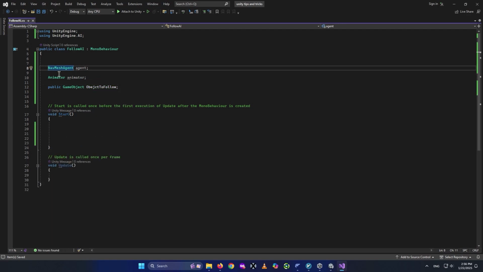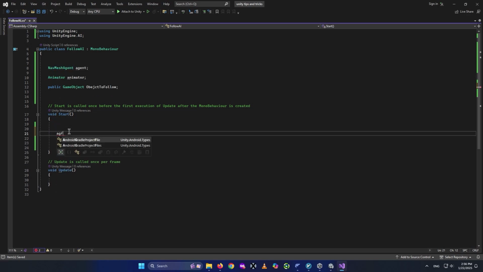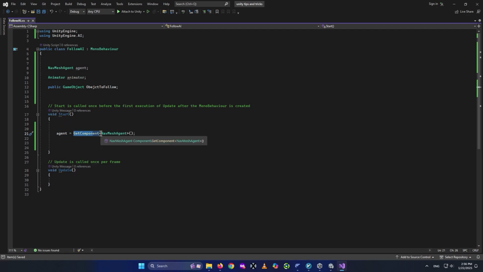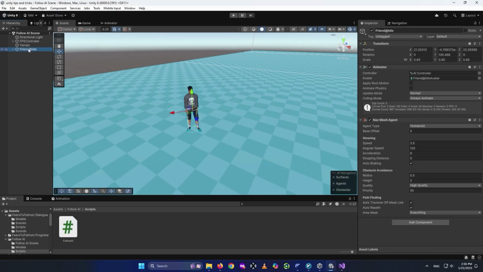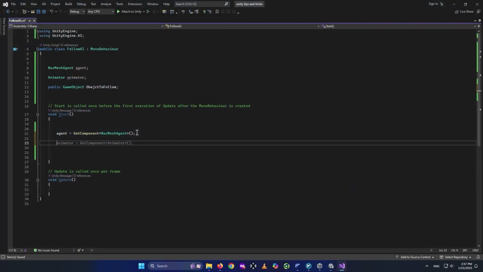To give these values to our script, we have to give them through void Start. So I'm just gonna say agent is equal to GetComponent NavMeshAgent, and it's gonna look for a NavMeshAgent inside our object with the script. For example, our object with this is gonna be this one, so it's gonna look for a NavMeshAgent inside here, find it and give it to the script. After that, we're gonna do the same thing for the animator: animator equal to GetComponent Animator.